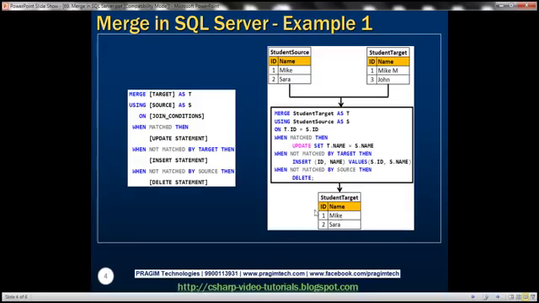And here is the syntax to do it. So merge, we specify the target table. In our case, the target table is student target as, and we give it an alias T. And then using the source table, which in our case is student source, and we give it an alias S, on, we specify the join condition.